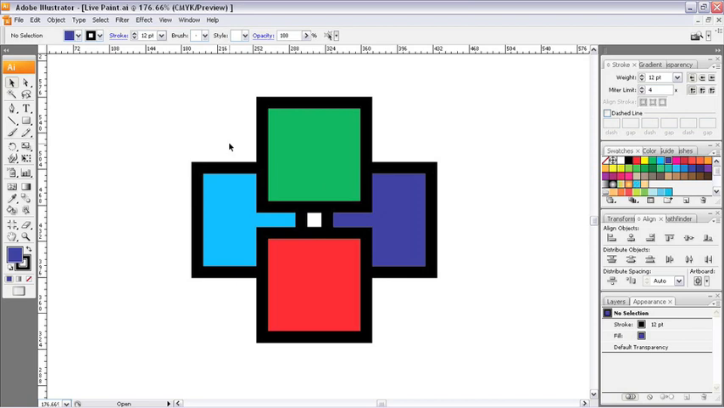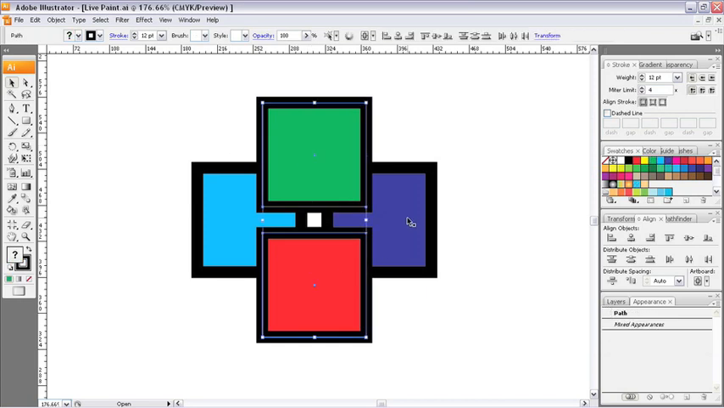Now, what we're going to do is take these basic Illustrator objects and convert them into what's called a Live Paint object. And it's really easiest for you to see this rather than for me to try and explain what a Live Paint object is. So go ahead and shift click all of the shapes that you want to use. I've grabbed all 4 here.